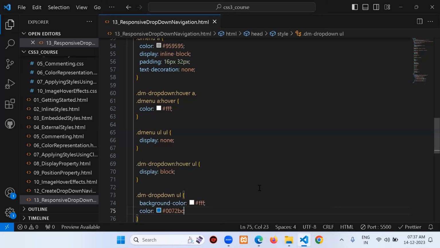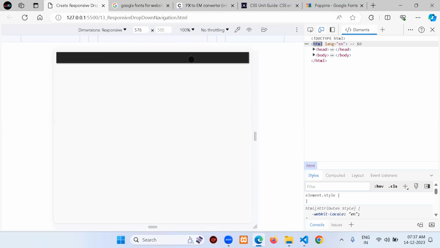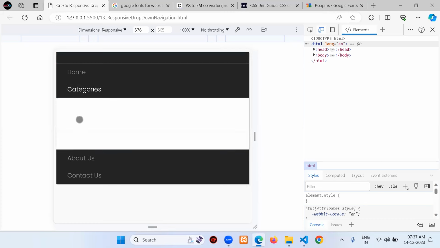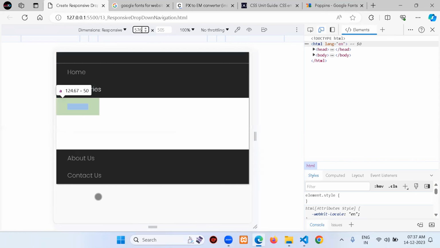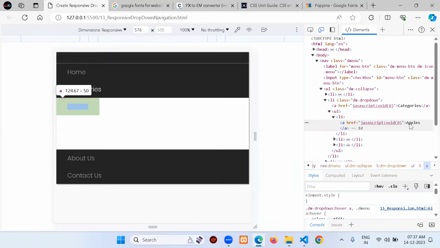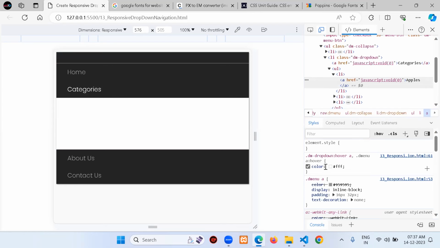Okay, let's do one thing. We are planning to force it to apply. To apply forcibly, we can write exclamation mark important. So let's see. It's not applying. Let's right click on this particular item and click on inspect element. Why is it not applying? Let's come down. If you observe here, it is applying this one, that is, it's overwriting.